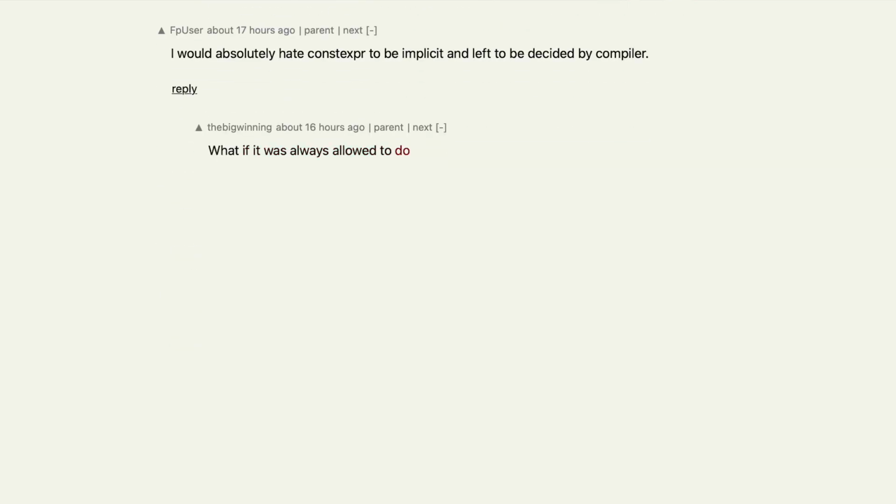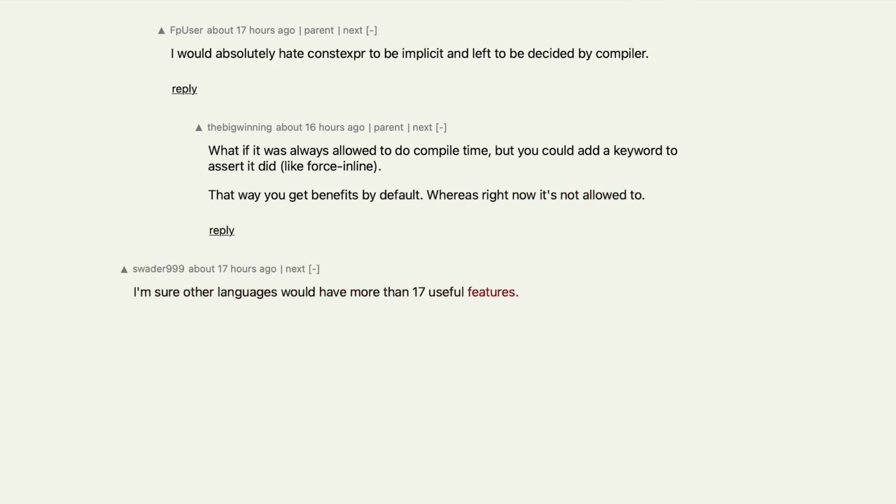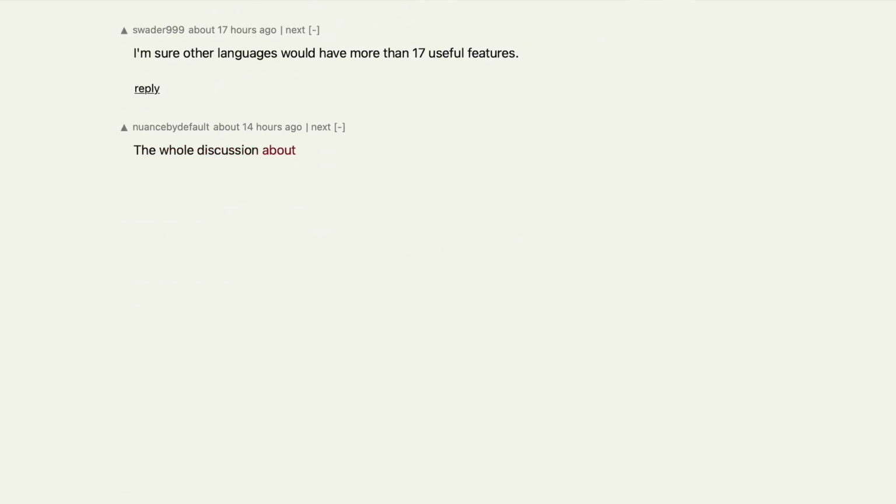What if it was always allowed to do compile time, but you could add a keyword to assert it did, like force inline? That way you get benefits by default. Whereas right now it's not allowed to. I'm sure other languages would have more than 17 useful features. The whole discussion about constexpr, even though a useful feature, is one example, out of many, of what a messed-up language C++ has become.